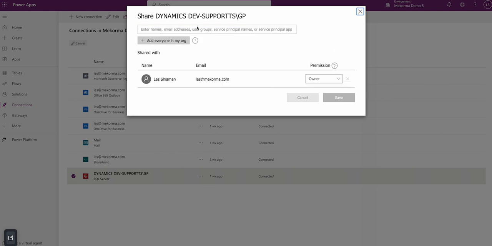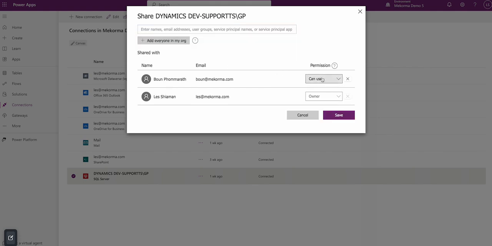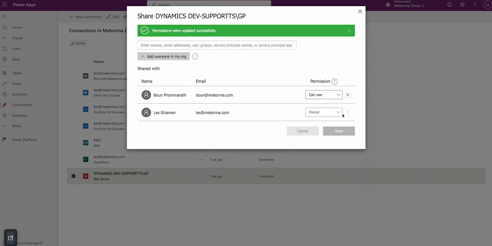and similar to what we did before, I will add my colleague, and I'm going to give him can use rights. That's probably all you want to give to your users. So mark can use, and then click Save, and you're done.